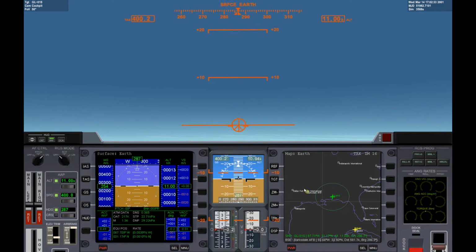All right, so let's explain a little bit about the map here. Shown here are cities. This is the base that we're targeting, Barksdale Air Force Base. It's located at 93.66 degrees west, 32.50 degrees north. Its distance is now 574 kilometers away, and the most efficient route is taking a bearing of 286.2. So that's the direction that we should be following in order to get there most quickly.